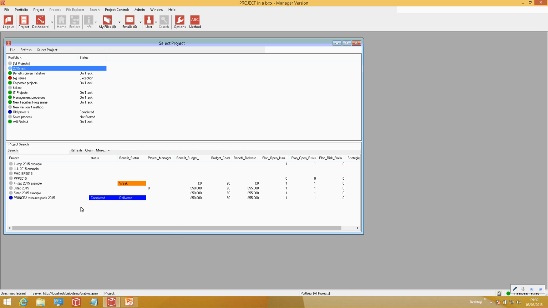Just here, looking at the properties view, gives us a feel for what's included in them. So here we can see we've got benefits information for our 3, 4, 5 step and Prince2 Resource Pack. So these are our medium to large type projects, some small projects in fact, and they all now include benefits information. So we've got a benefits register for collecting and managing that benefits information, statuses and other such things.